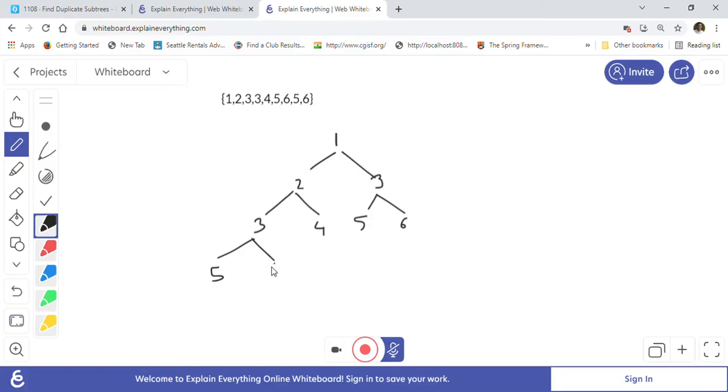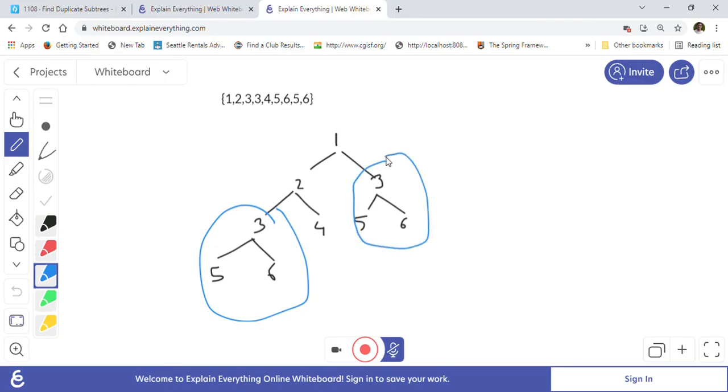So as you can see here, this highlighted tree is a duplicate. 3 5 6 is a duplicate of this 3 5 6. So this one we will see in the output, and apart from that we will also see 5 and 6. 5 is a duplicate node here, and 6 is also a duplicate node here, because a node can be treated as a subtree. So these three we should get.